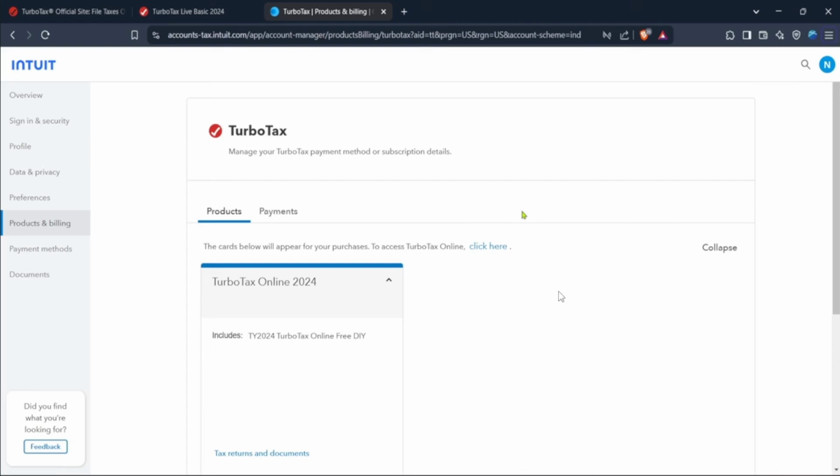Managing your subscriptions through your Intuit account makes it easy to control the services you use and avoid unwanted charges. And that's how you remove TurboTax Premium using TurboTax.